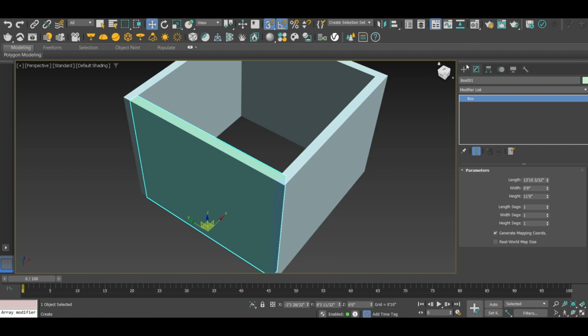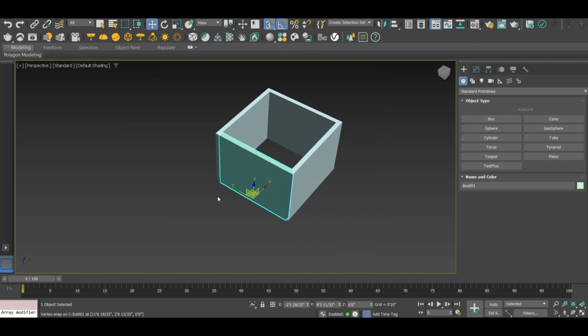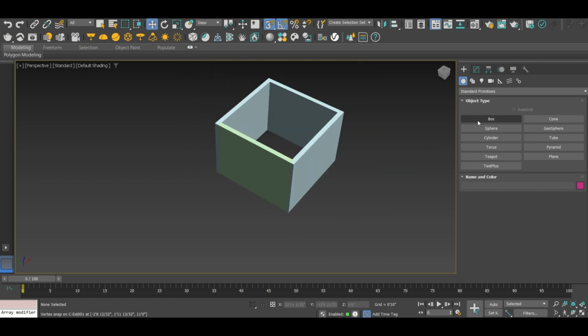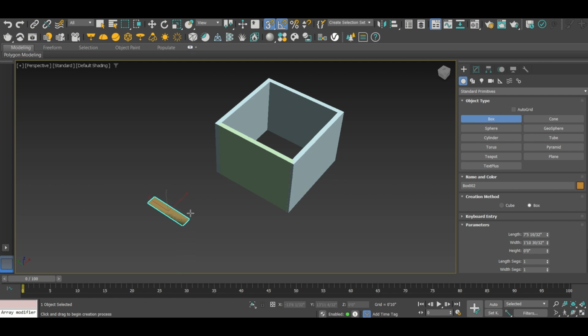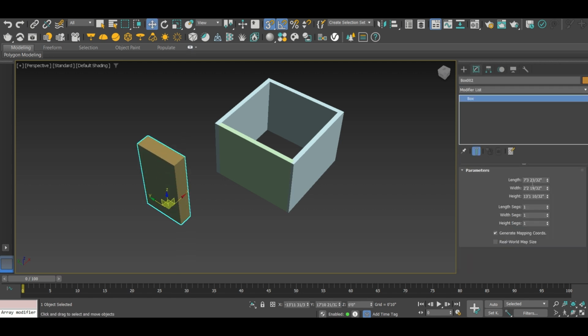So the next thing is I have to put one door opening over here, creating a box again with length. Let's say the door is of 3 feet 6 inches. Width can be anything because we have to use the subtract command. 7 feet 6 inches will be the height of the door.